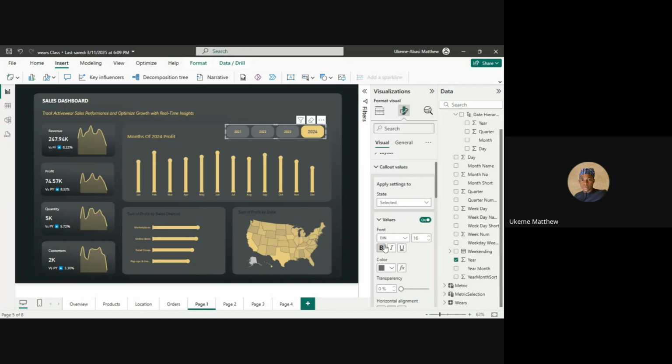Call out values, and then on the value, we'll change the state to hover, and then the color would be this other one. And then we'll make it bigger and then bold. Now, if you're selecting on it, you can see it makes sense now. It makes sense. I think that's that.